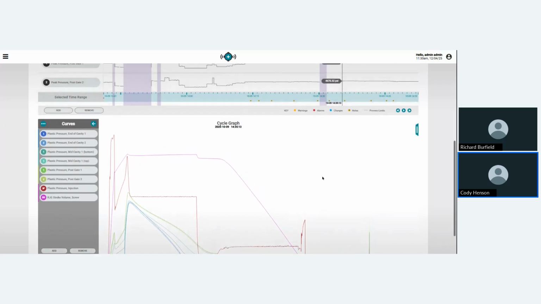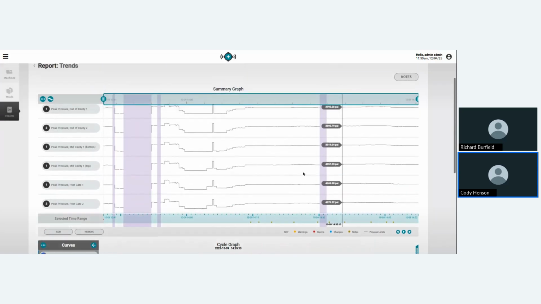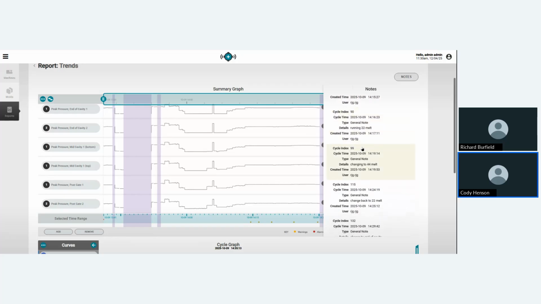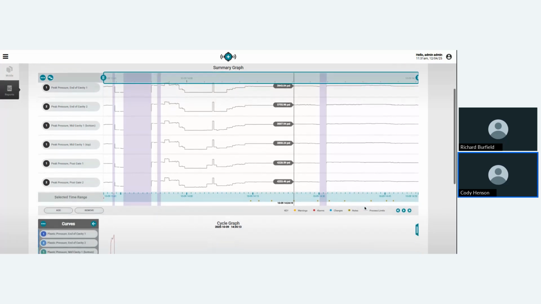So looking back up at the summary graph, above it, we do have notes. So this will show you what notes were logged for this job. And if I click, it will select and take me to that note. So that selects the cycle that's displayed.